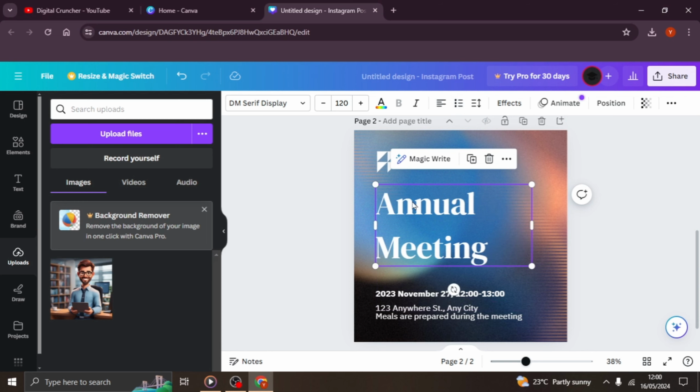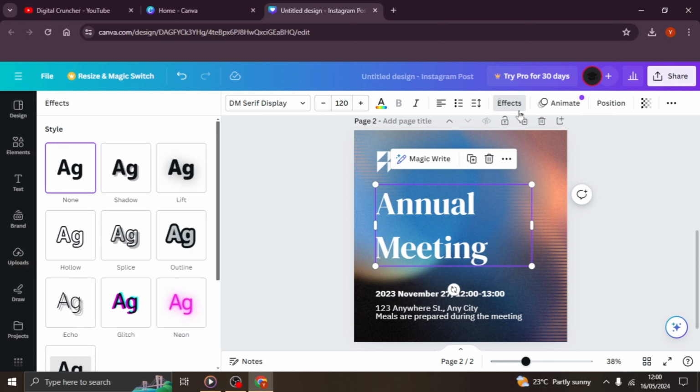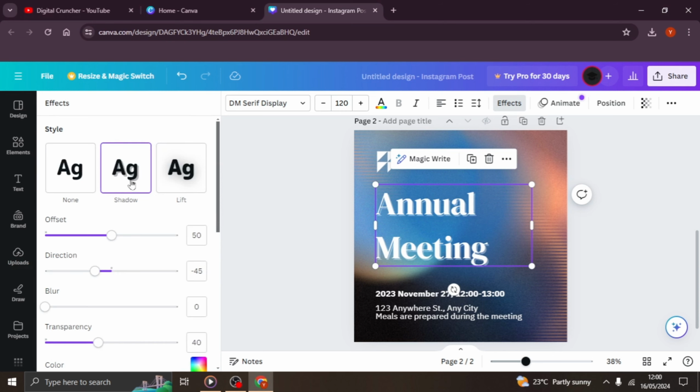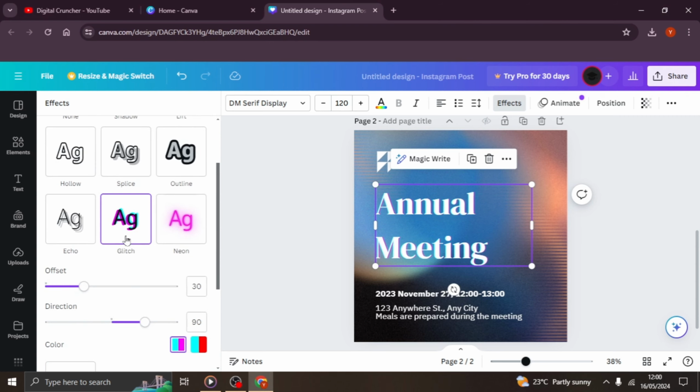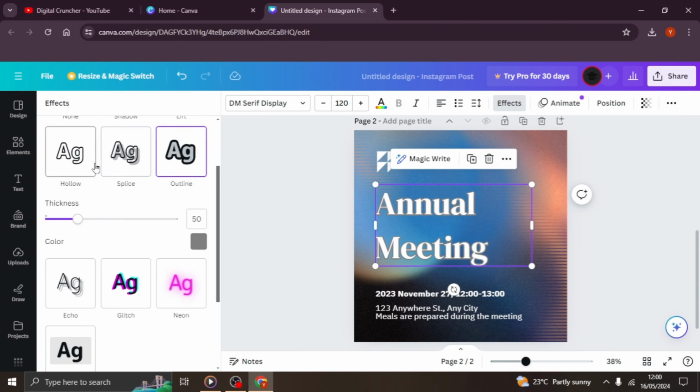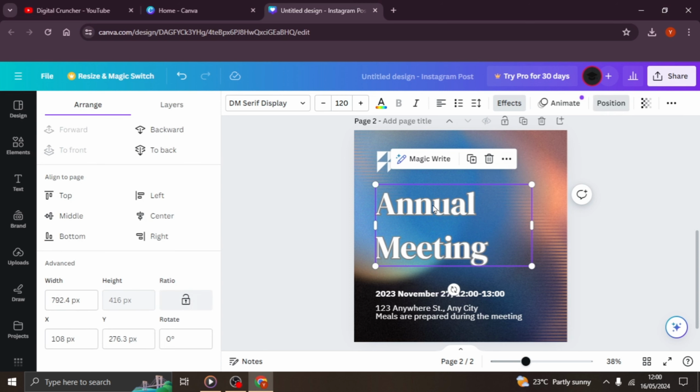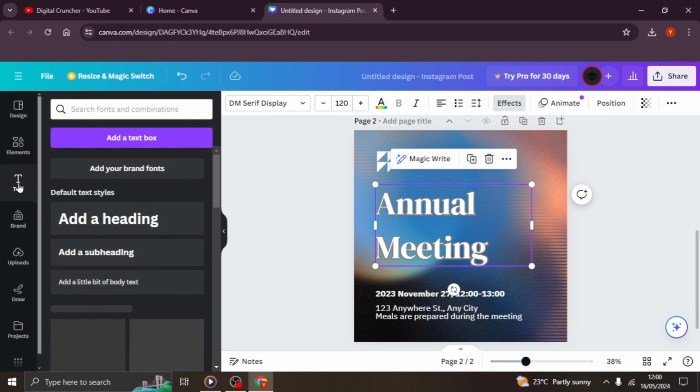To add effects on this text, you can click on the effects option and choose an effect of your liking, like this, and also change the offset and the direction of the effect that you have just placed into your project. So that's how you play around with the text to be able to get a design of your liking. The position is where you want the text to be displayed. It can be at the back or the front. Maybe you have two texts, but you want them to have an effect of overlaying over one another.